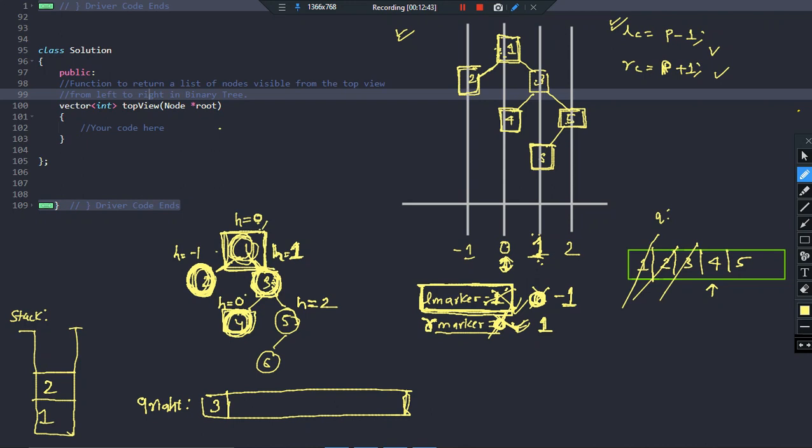Now I'll check if its h value is less than the left marker. The left marker says that -1 is the extreme point that I have covered. So the left marker is pointing to this point, and you are talking about this point. The left marker is at point -1 and you are at point 0, so the left marker is less than the point h.